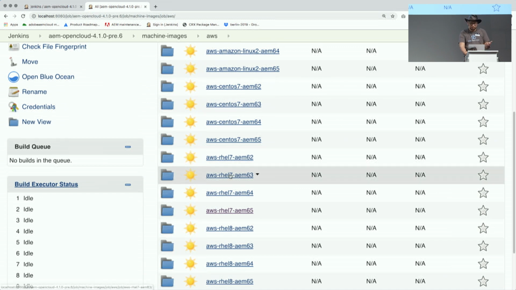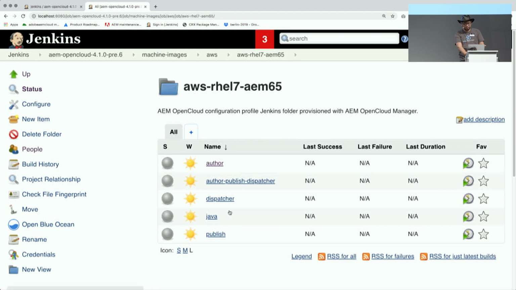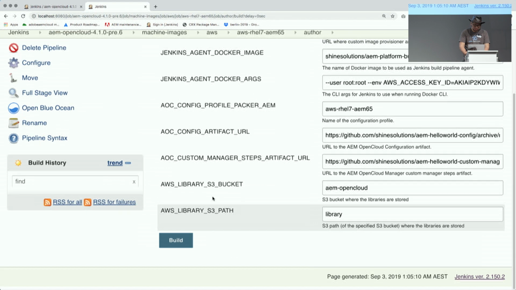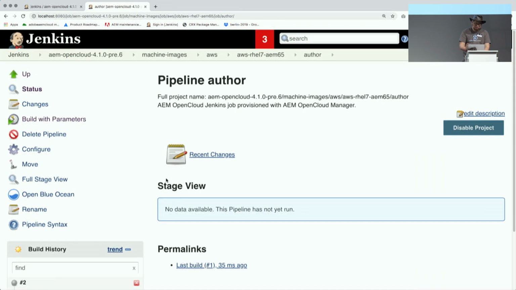And out of each of these environments, if I pick Red Hat 7 AEM 6.5, I have the options to build the various components, author, publish, and so on. And building is just, I'll pick author, and then build. That will kick off, and behind the scenes, it will create an AMI with that configuration in your AWS account.